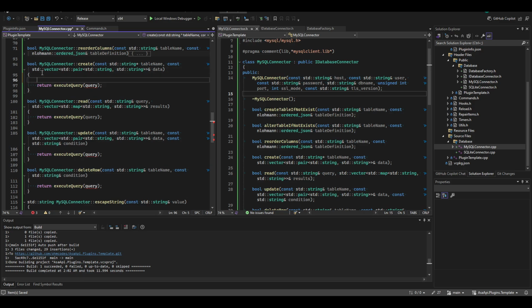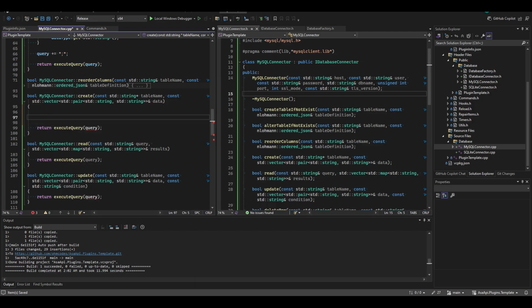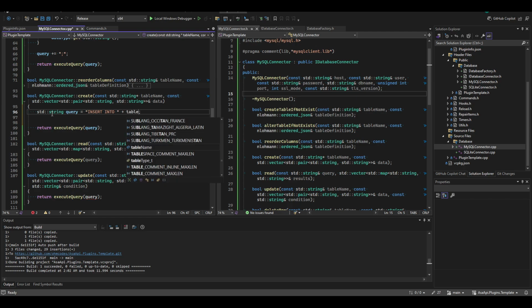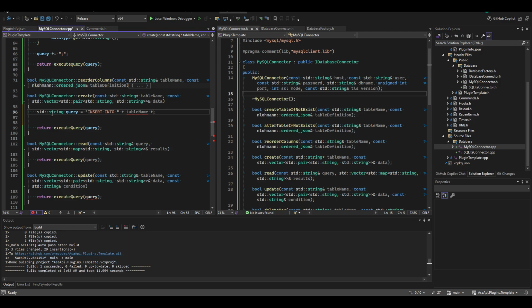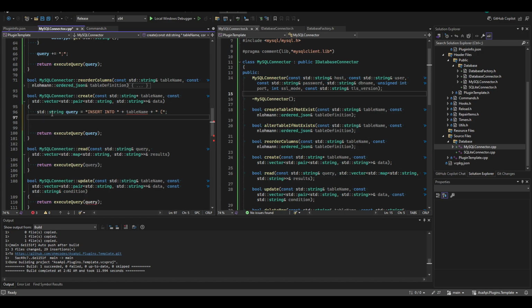Okay, so let's make this one create. std::string query, then insert into plus your table name should be table name plus open and close parentheses, then we're gonna manipulate those in a loop. std::string values equals to values, open and close parentheses, then close it.